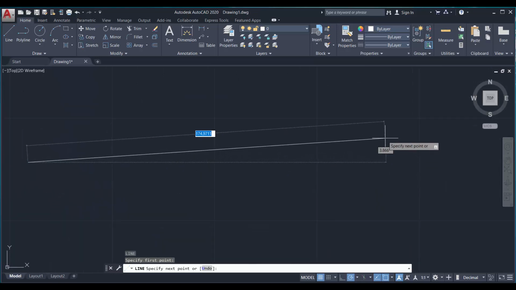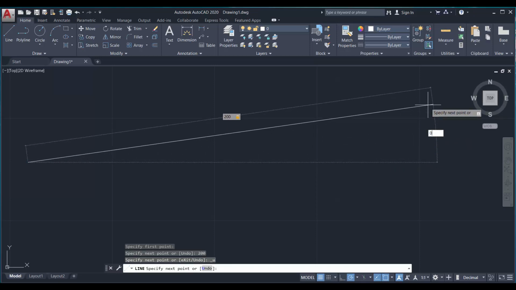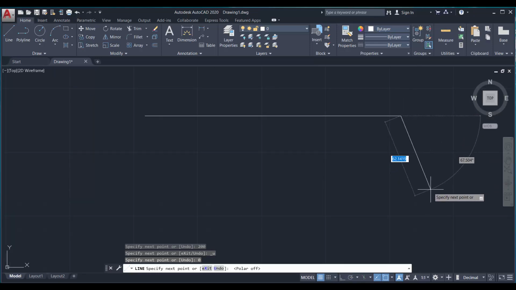Suppose I want a distance of 200. Here the dynamic input is showing the option. Type 200 from your keyboard, and I want it to be horizontal, that is, angle is 0 degrees. Either you can directly snap it or just enter 0 and press enter. You can get this.